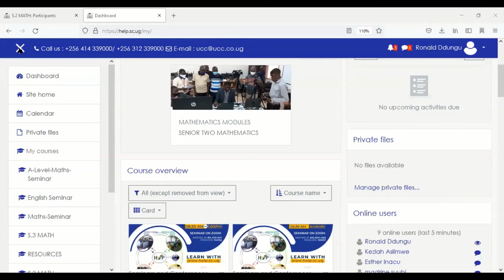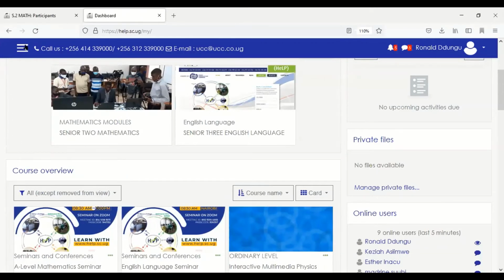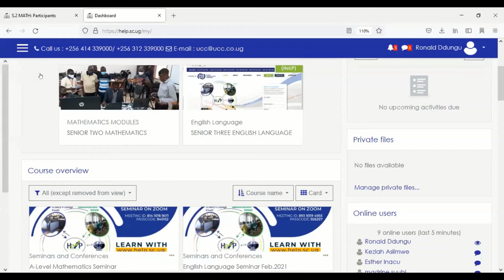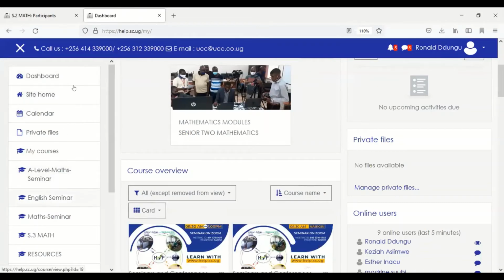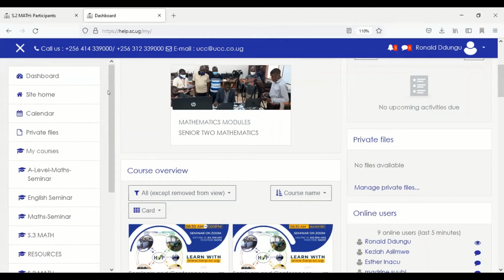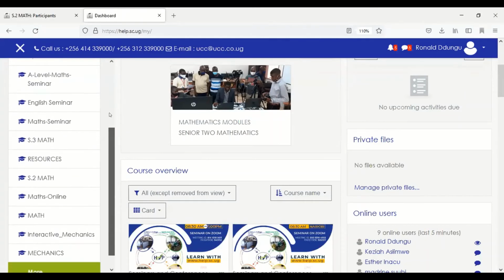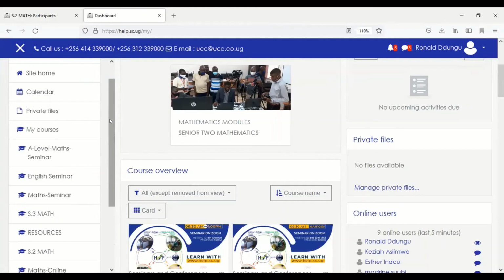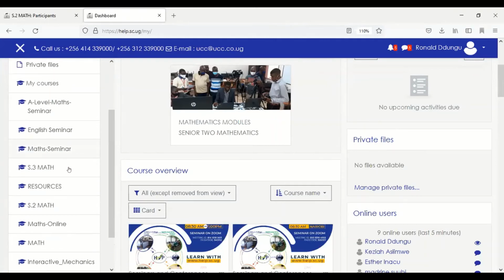When you register on the platform, you'll be able to see on the left-hand side these three dashes here. After you have canceled all the information that is there, when you click there, it will give you this column here, and that column will list a number of subjects, a number of courses. We call them courses. So this afternoon, I just want to show you the Senior 3 Math course.